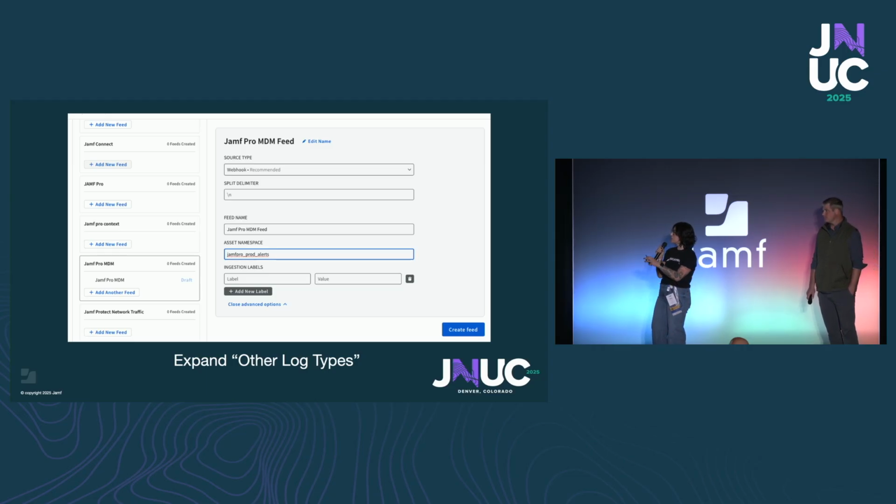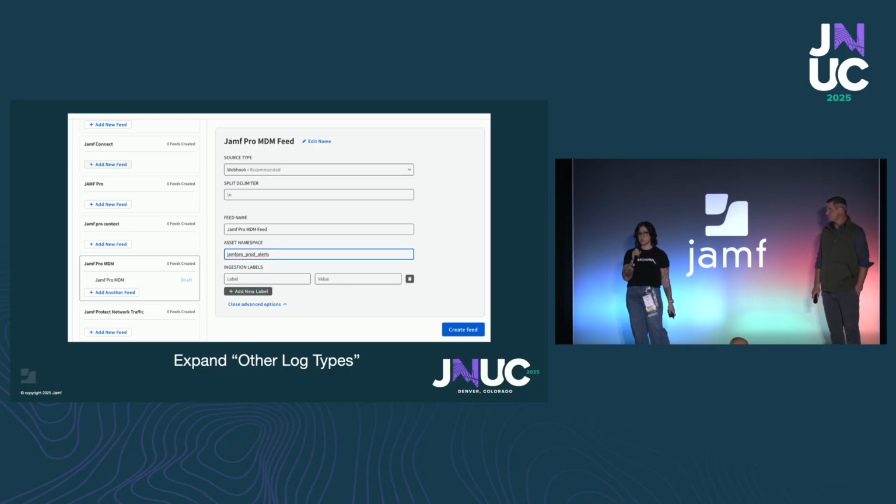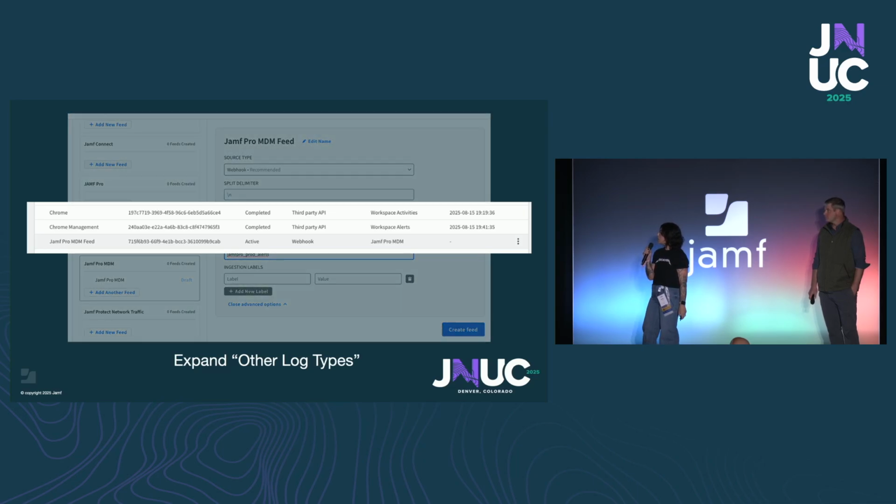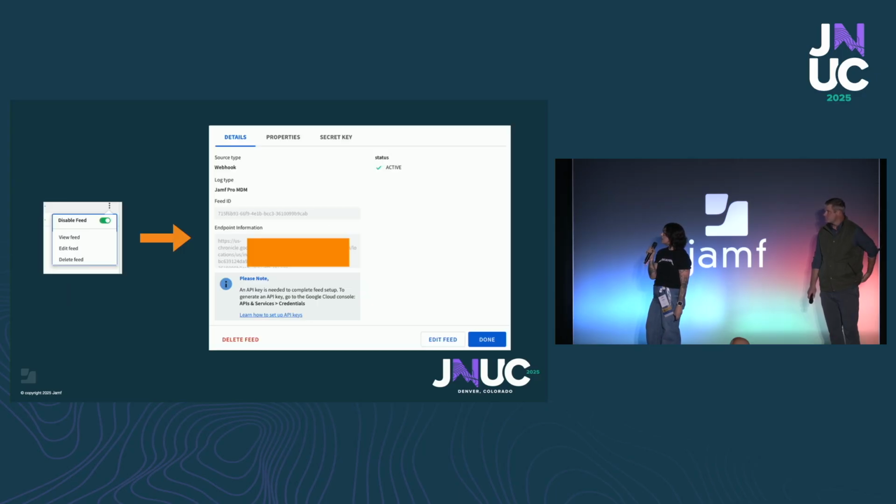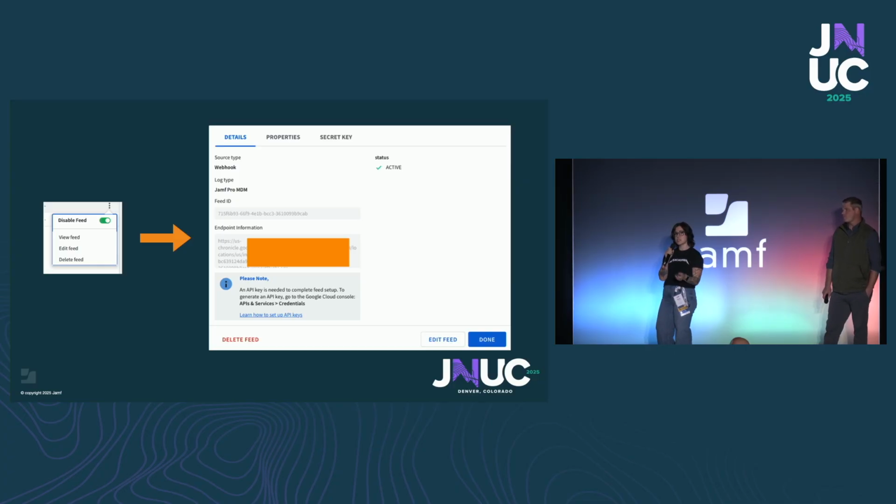Some of this other stuff is just, what do I want my namespace to be to make searching easier? You can really put any value that's useful to you there. The important part is going to that Jamf Pro MDM feed, clicking the little dot menu for your feed, and we're going to view the feed. In the feed, you'll see endpoint information. That's our webhook URL. That's where Jamf Pro is going to send our data.